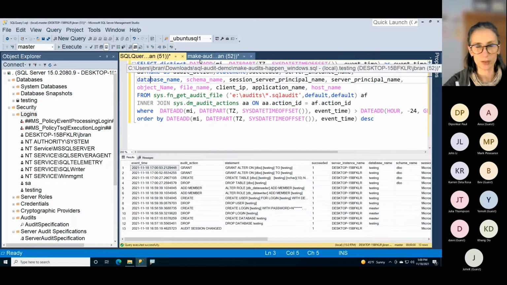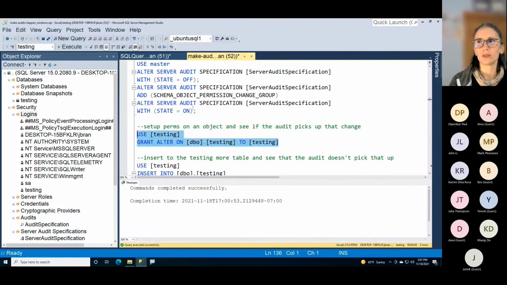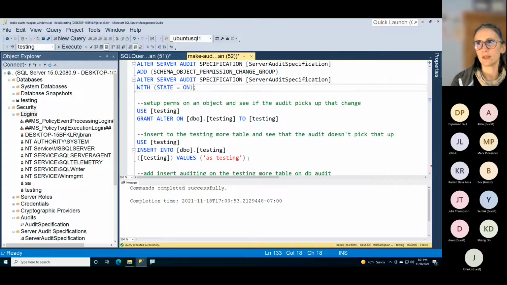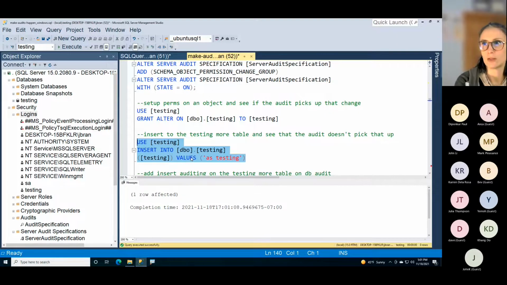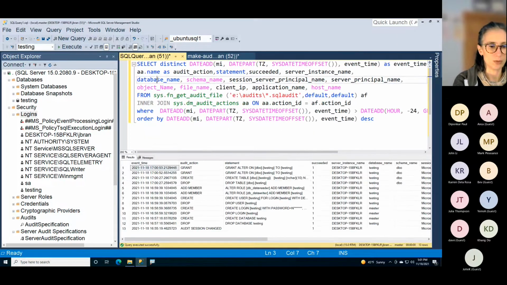Oh, because I hit it twice. Oops. So yeah, because every time it runs, right, it's going to pick it up. Doesn't matter if it's already granted or not. I could run that 15 times and the audit would be like, yep, that got picked up. So now I'm going to insert to a table, right? So I want to see if somebody inserts to this table.